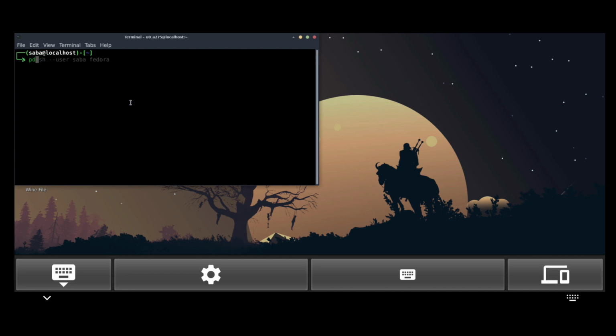You can also launch the apps from the terminal. To do that, type pd run followed by the launch command for that app.